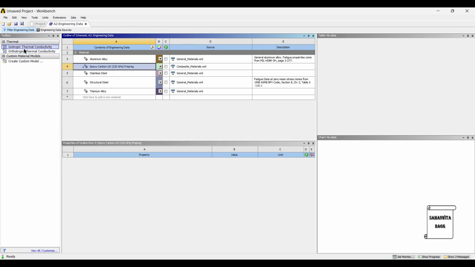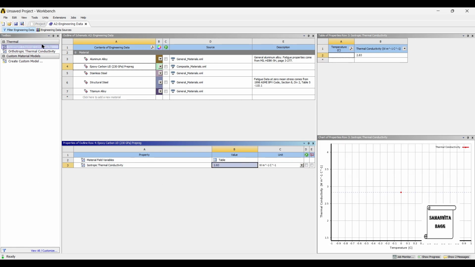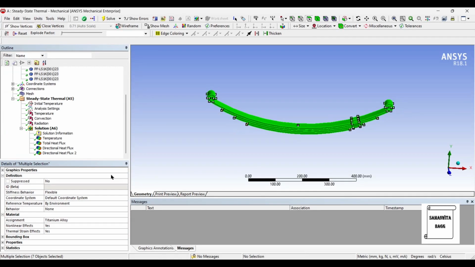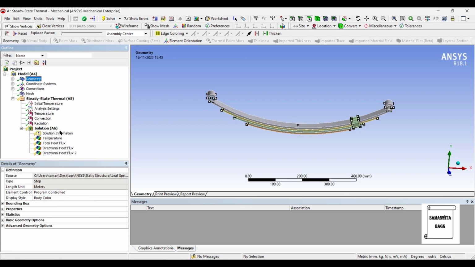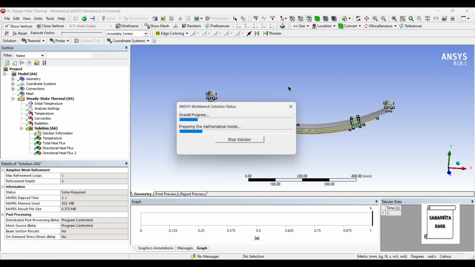Now you can see here it is asking for isotropic thermal conductivity. You need to give the value of isotropic thermal conductivity for epoxy carbon. The value is 2.83. So you can just add this property, go to project, update project. Here you can now change the material to epoxy carbon for all of these. You can see it has got changed. You can go to solution and solve once again.